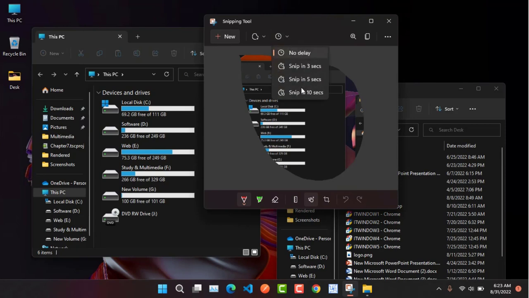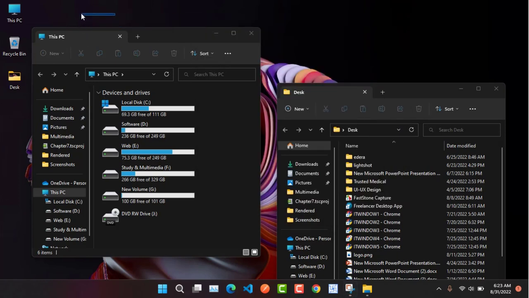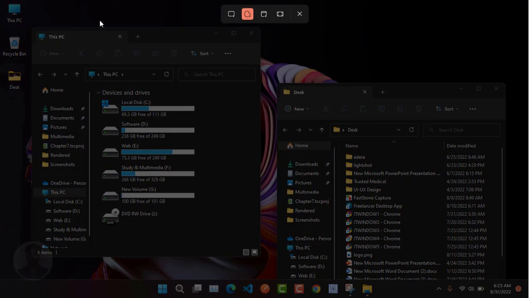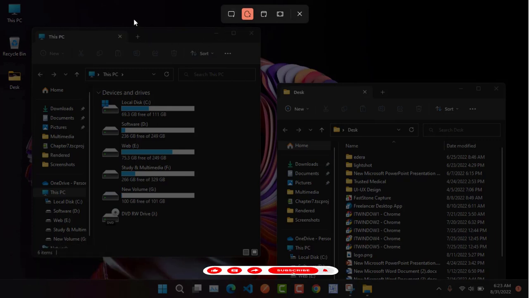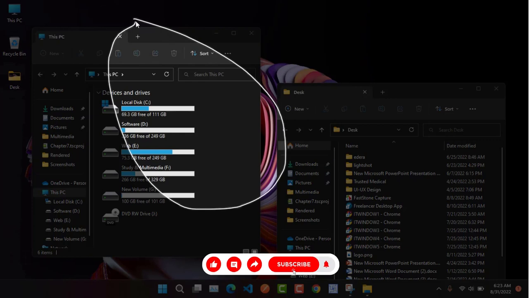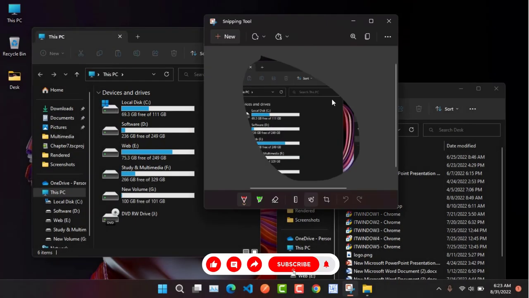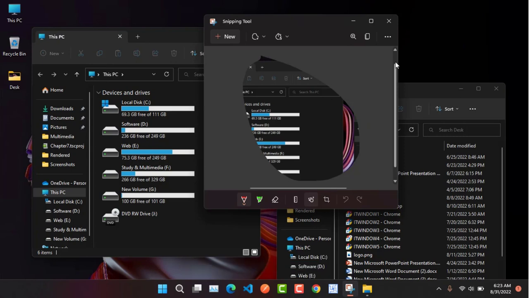This delay option is used to take the screenshot after a certain time. The screenshot is taken after a specified time by setting the time from the drop-down option. By clicking on this new option after selecting the required place and taking the screenshot, this screenshot can be edited using the following options.